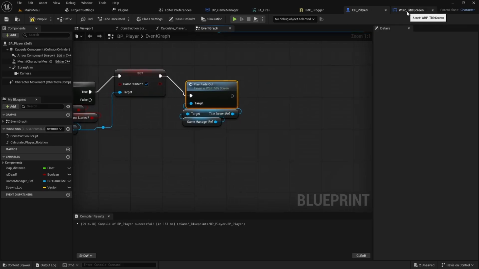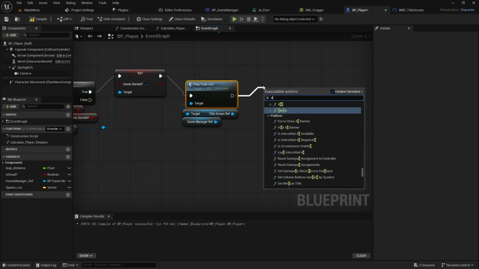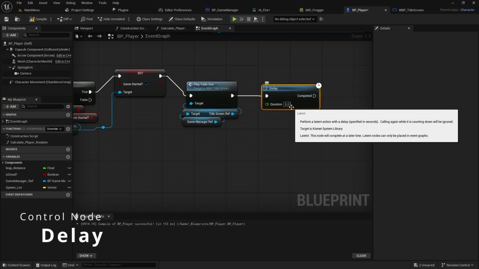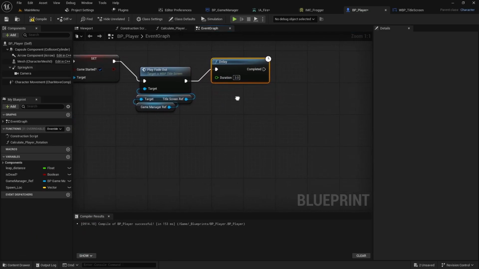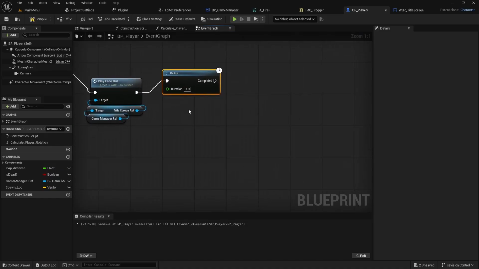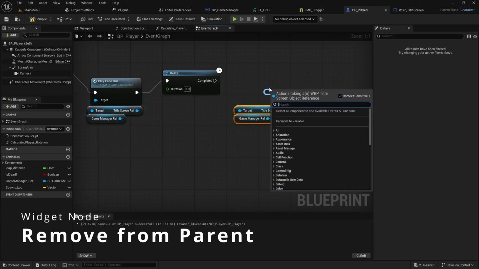I think we are fading out over 3 seconds, I think it was. So we'll want to come into a delay and wait 3 seconds. We might change that. We'll kind of see what it looks like here. And then we'll want to get our game manager and title screen reference, so we can duplicate that. And we can pull off and call a function called remove from parent.